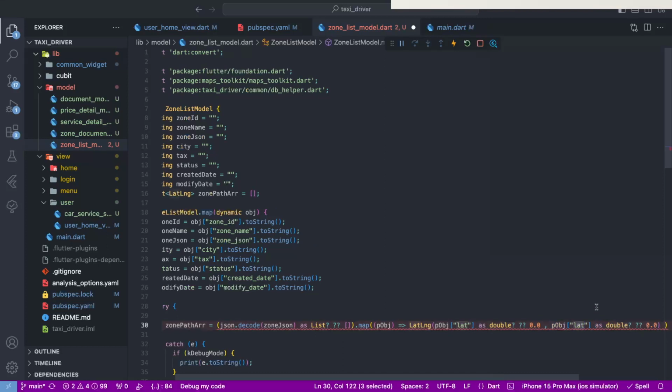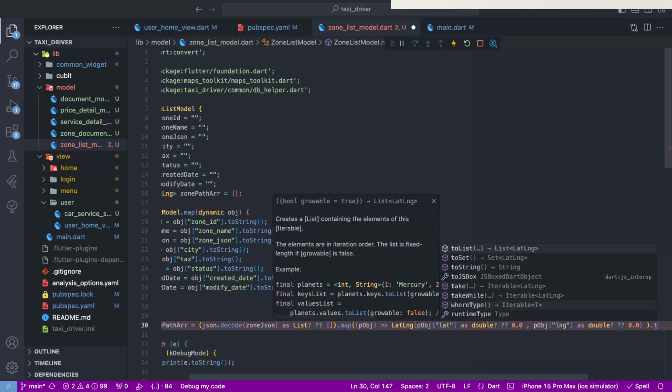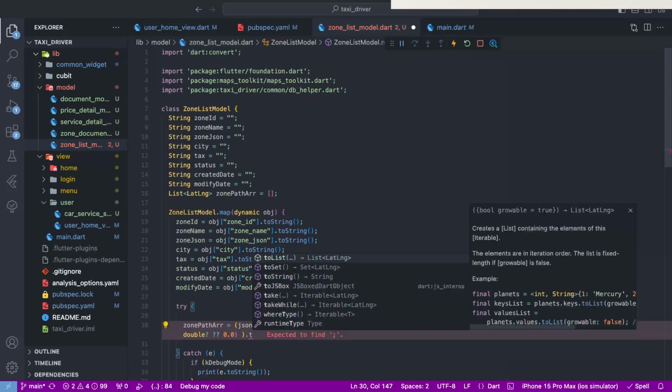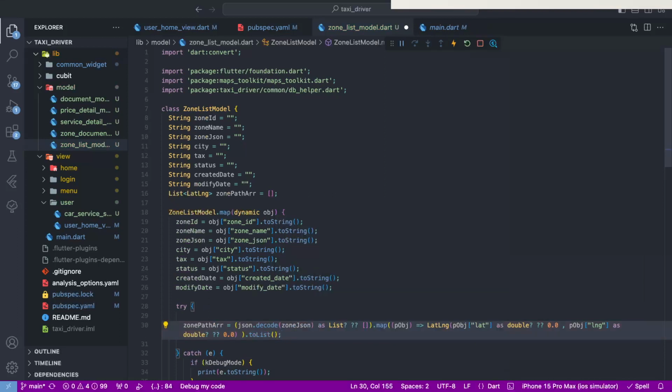Now I need to write down the long like this, defining it here and returning these functions, and then after that, write down the toList to complete this. This parsing is done, and to convert this into times, it needs to automatically convert inside the zone path array that I need to create here.